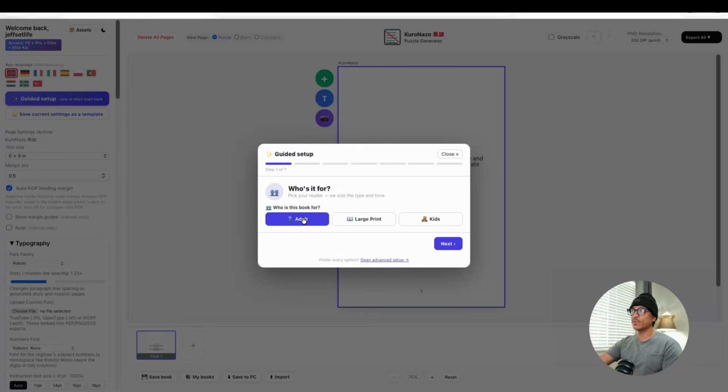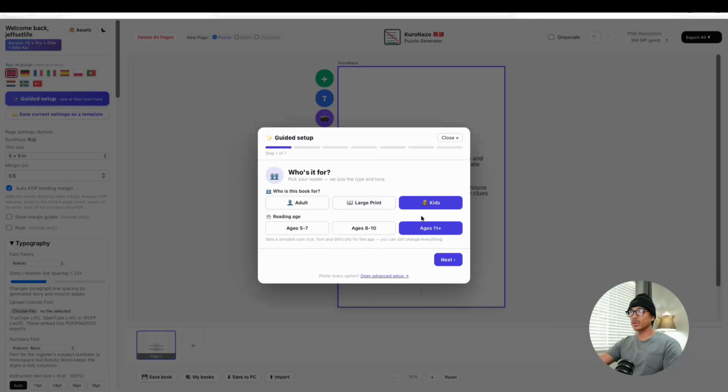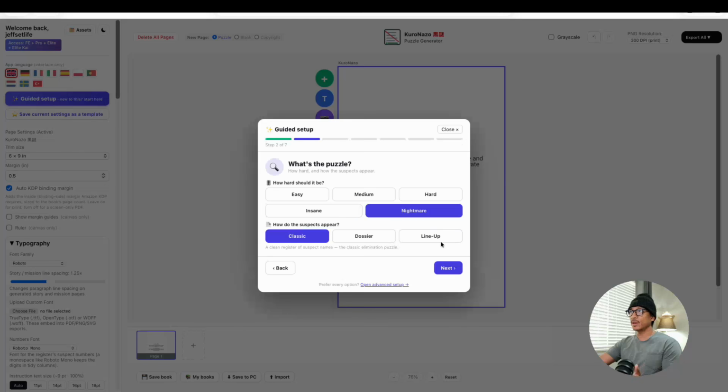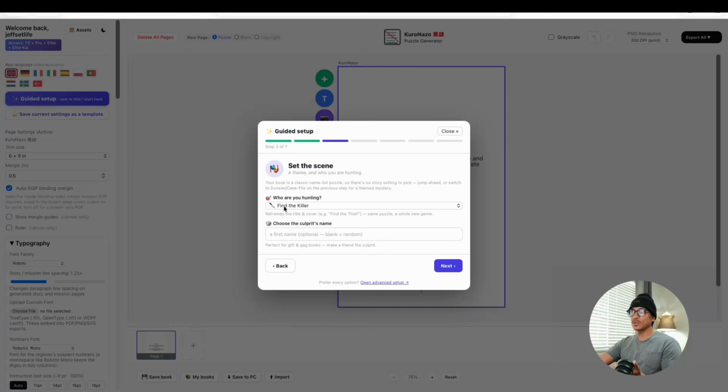So who is it for? Adult, large print, or kids? We're gonna do adult next. How hard should it be? Well, let's just do nightmare. And then how do suspects appear? Classic, dossier, or lineup. I'm gonna choose classic. What are we doing here? Set the scene. Who are you hunting for? We're gonna do find the killer. We're not gonna put a name in there, let AI decide.